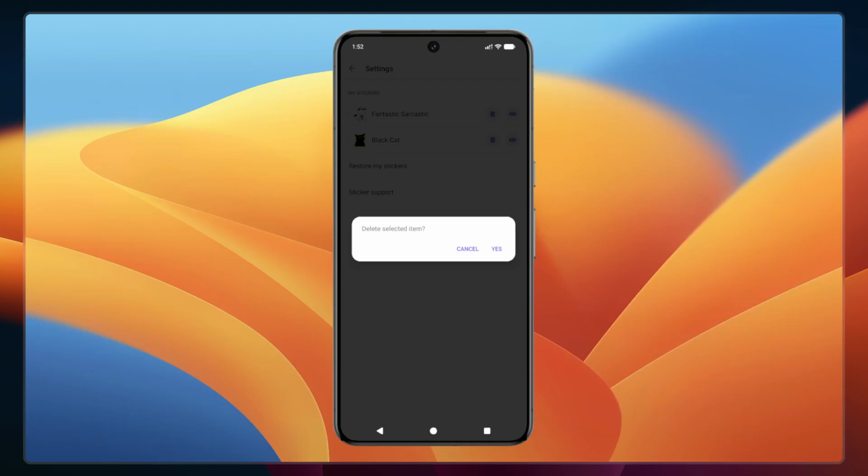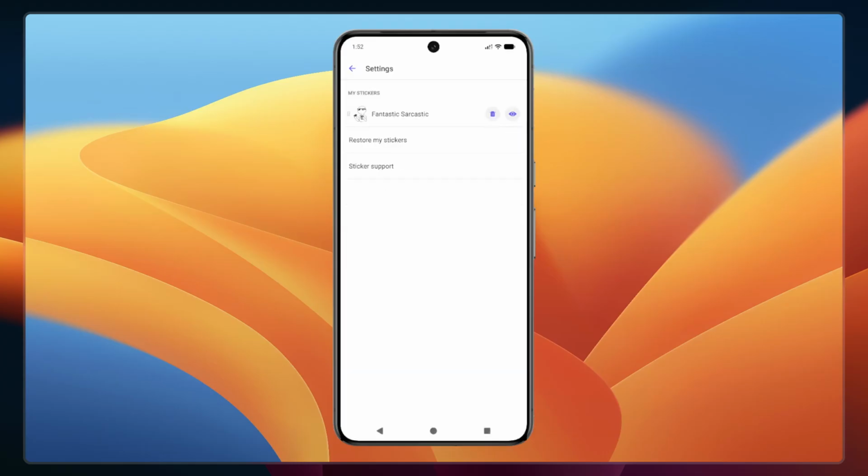Finally, tap Yes to confirm the deletion. This will permanently remove the sticker pack from your Viber account, freeing up space and decluttering your sticker collection. And that's it. You've successfully removed unwanted stickers from your Viber app.